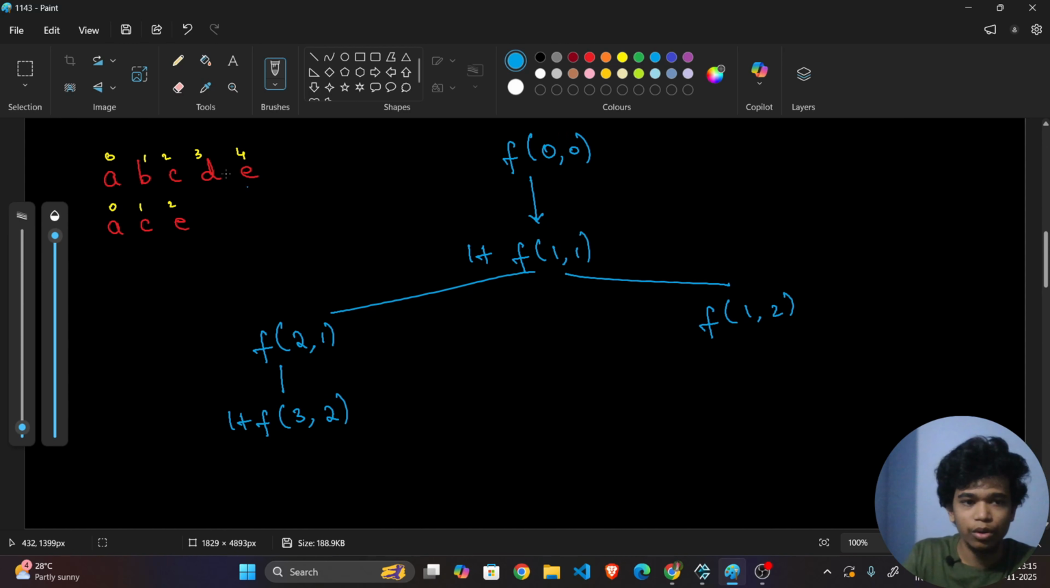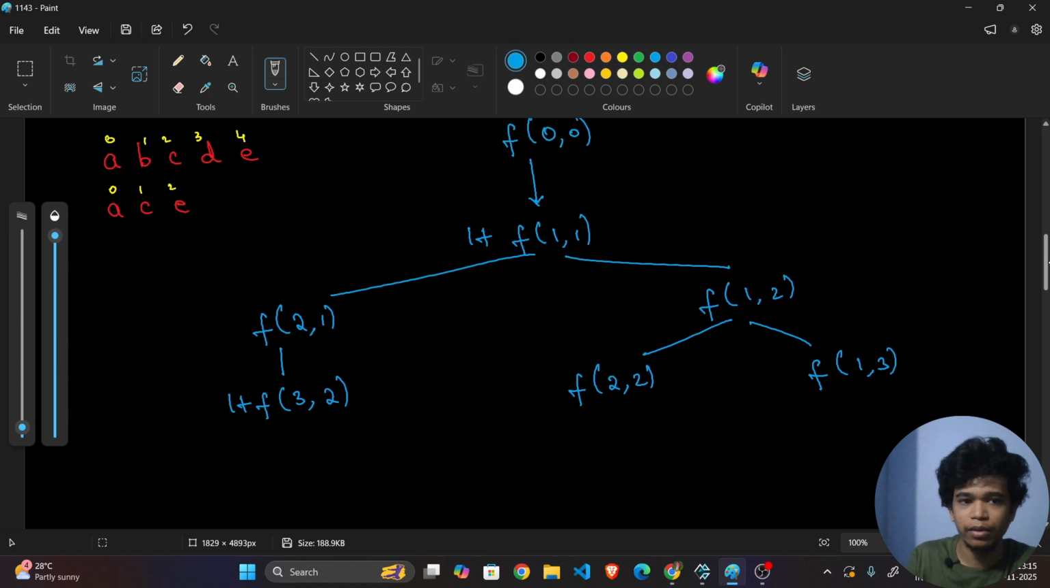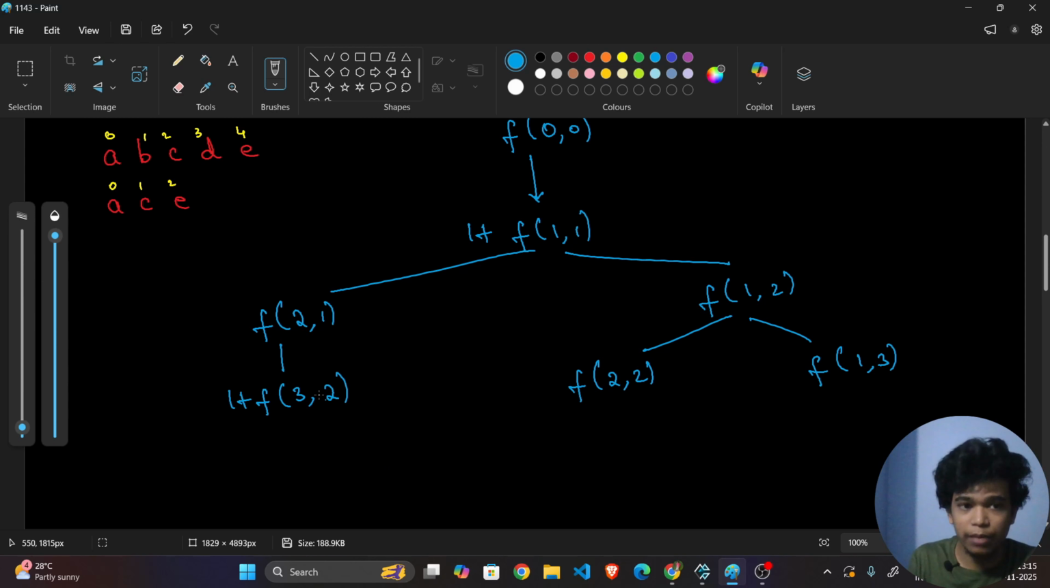Okay, similarly here, 1, 2. Are these two the same? No. Whenever it is not the same, you have two possibilities. One is f of 2, 2, another one is f of 1, 3. Okay, fine. Now f of 3, 2.